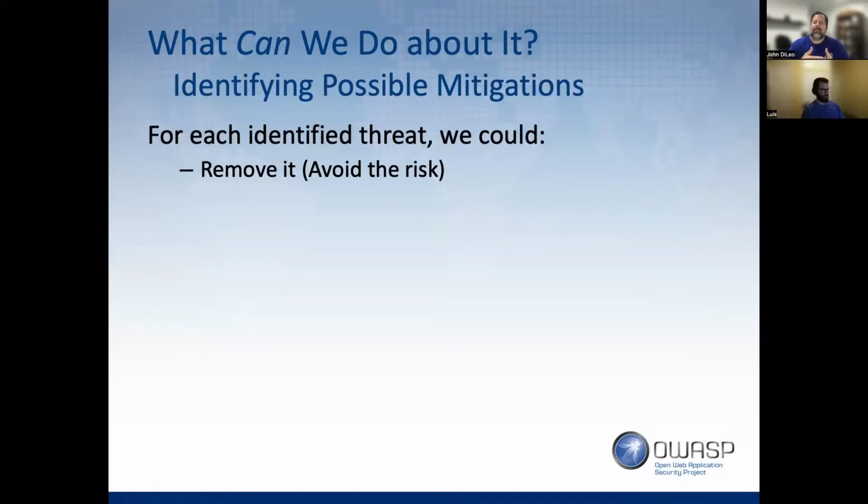Okay, but if removing that causes you to fail to meet some important business requirement, well, that's not really going to play out. So in some cases, you can say, we don't need that function. We can do something different that accomplishes the same objective in a safer way, so you can avoid the risk entirely. Sometimes you're able to do that.